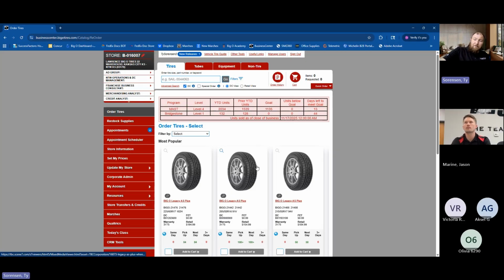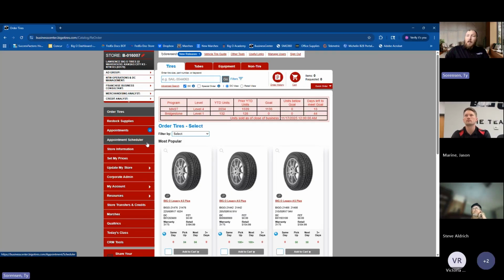I mean, how awesome is that? So how do we set it up? Well, it's very simple. I'm sure everybody knows this screen being the Big O Tires Business Center. I'm sure you guys only see this about once or twice a day, but here we are. So here on the left-hand side, fourth one down, it says Appointment Scheduler. This is where we go in order to set up these appointments for customers to be able to view online, to set up online appointments.